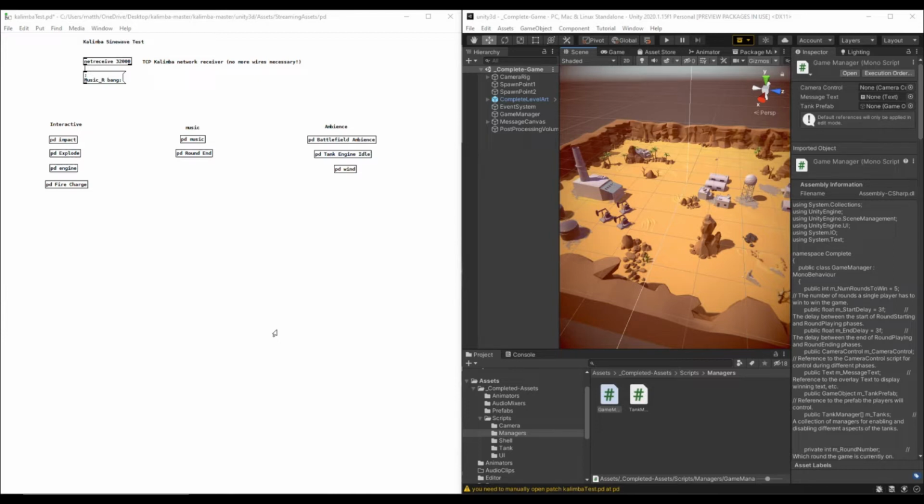For this project it was a case of just downloading the Unity Kalimba project, and then once we have that project, implementing the game Tanks level, and then from there using the Kalimba test patch that would act as our master patch, and from there we could start creating Pure Data patches. When tackling this game level, I looked at a few main key areas: sounds that were interactive, musical, and ambient.